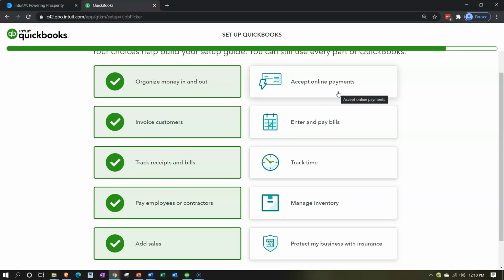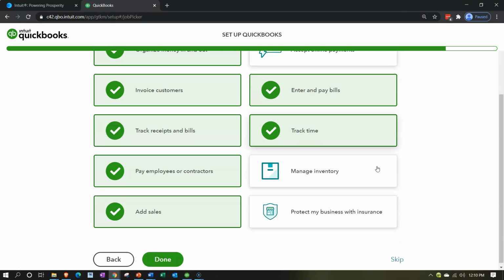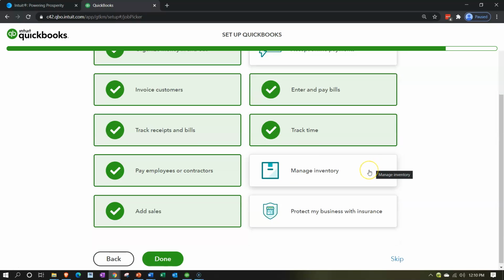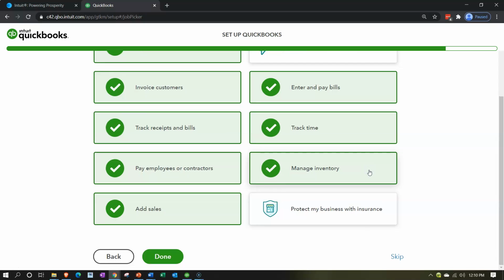That's typically going to be an add-on feature because you might need a third party to be accepting the online payments, an upsell type thing. So enter bills, track time. We might track time. You might not use that feature, but I'll say that. Manage inventory, possibly. And then protect my business with insurance. That makes me feel like they're going to try to sell me insurance right there. And I don't want to be sold insurance. So I'm not going to check that one off. So I'm going to then say done.